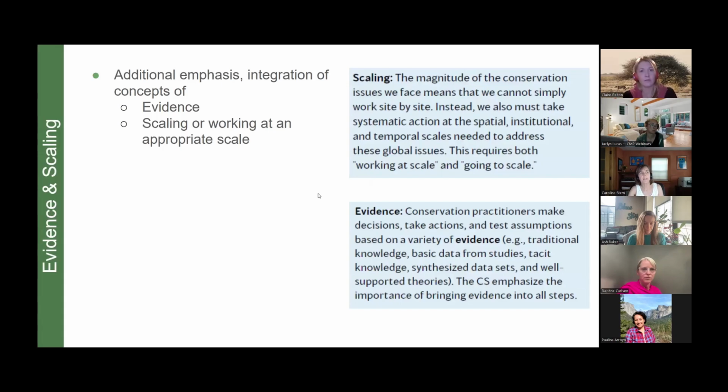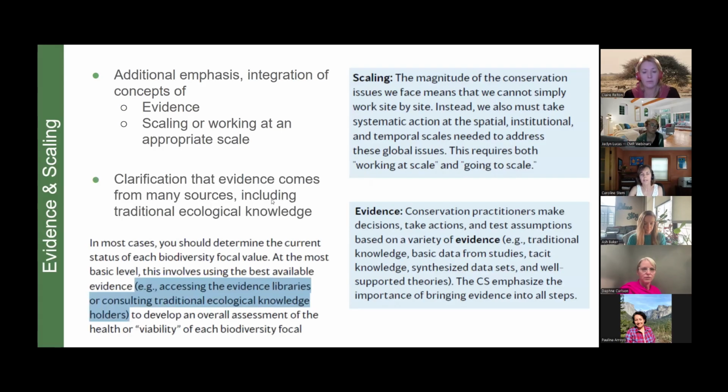Evidence and scaling didn't have a ton of updates, but there was additional emphasis and integration of those concepts. And this is just an example of how the equitable conservation group's edits and suggestions came through in multiple places, recognizing that evidence comes from many sources. So this could include traditional ecological knowledge, making those things that a lot of us know much more explicit at the level of the standards.